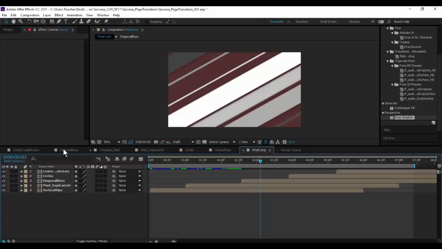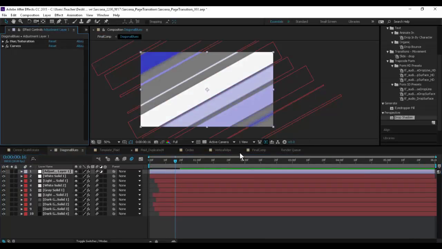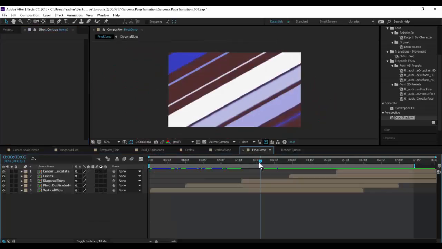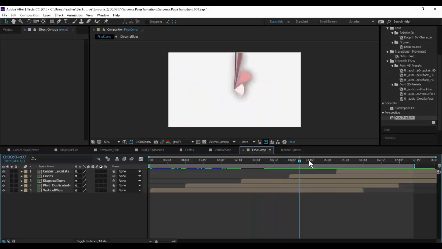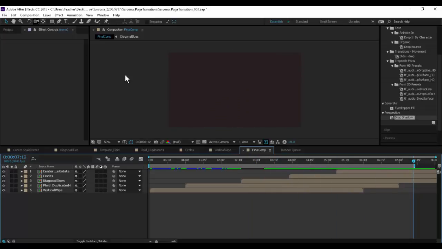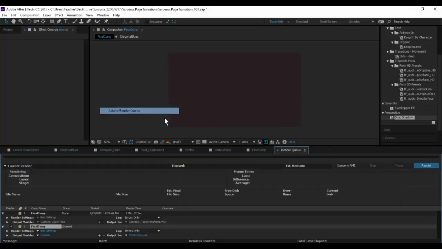Let me go back to my blue things here and make sure that my adjustment layers are back on. There we go. Cool. All right, so now I can just go back to my final comp, go back to File, back to Export, back to Add to Render Queue.